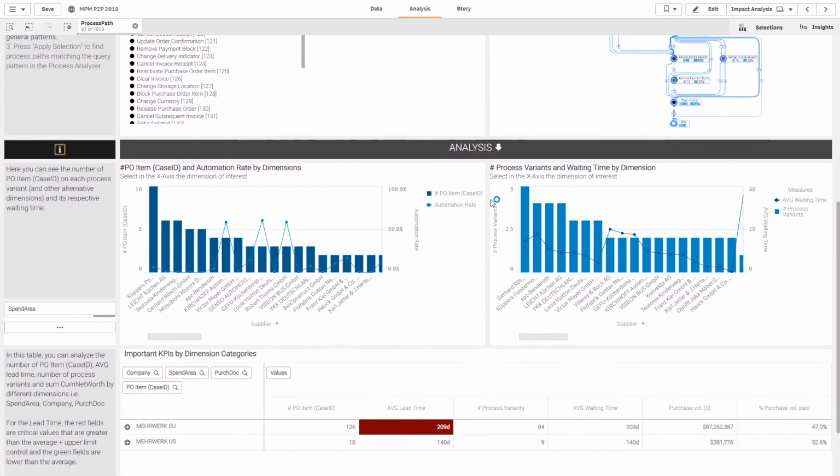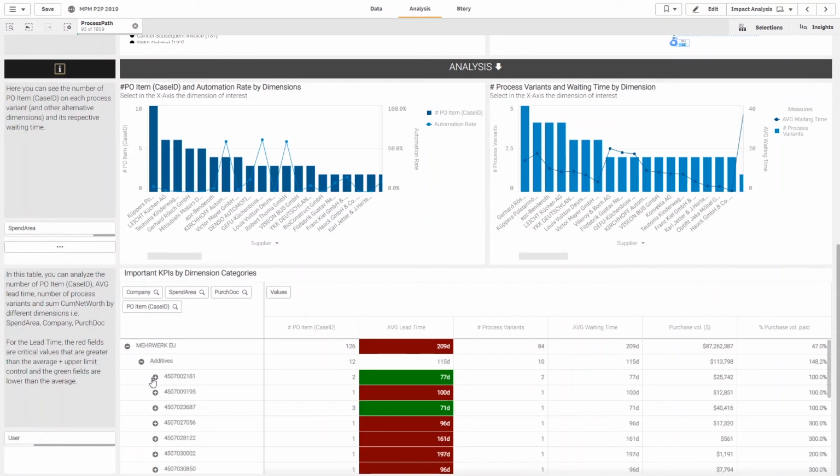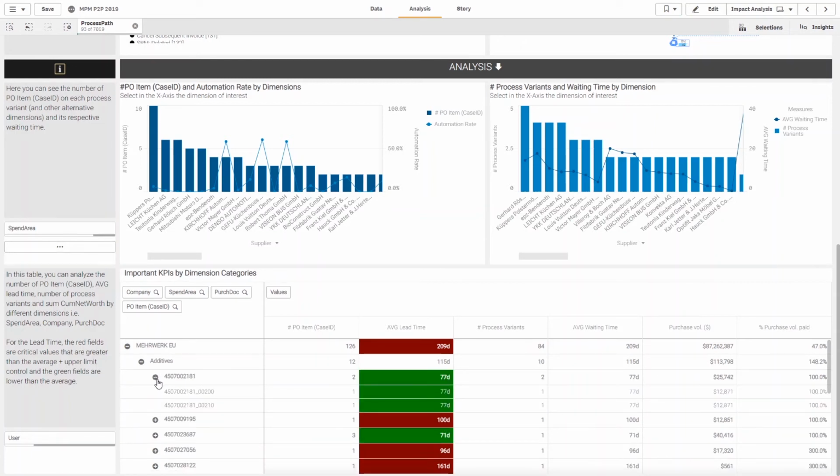When scrolling down again, I can drill down through all the different dimensions and down to every single purchase order item in order to clarify what's happened in this process and to optimize it for root cause analysis.